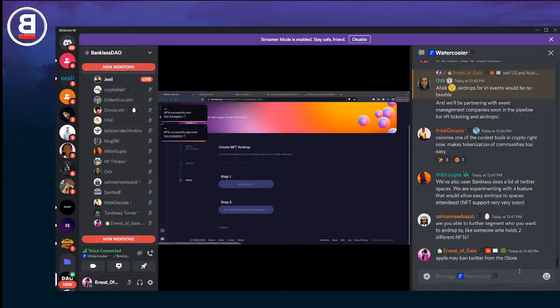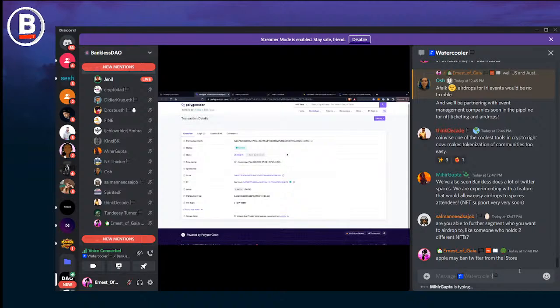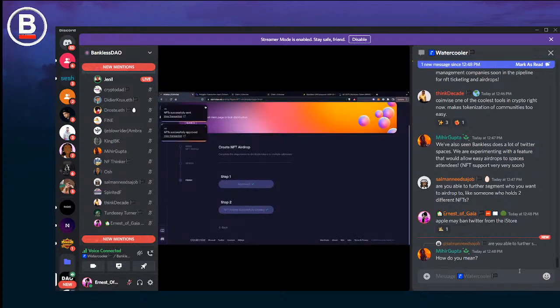Yep, NFTs is successfully sent. So you can go to Polygon scan and you can see the transaction right over here. There we go. Yeah, so this is how you can airdrop tokens and NFTs using Coinwise.